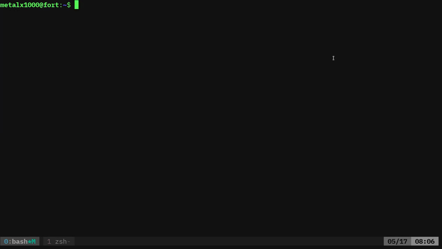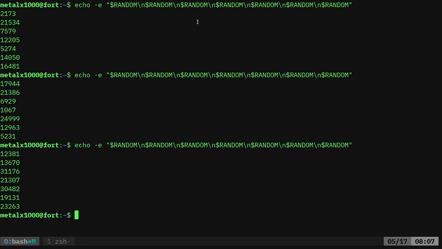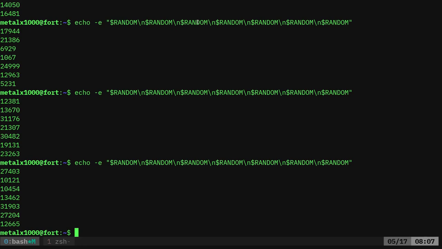If I needed a list of random numbers, I could do something like echo -e, and then use backslash n, and I can just say, give me a couple of random numbers. The -e is saying, look at any special characters like this backslash n and treat it specially. The -e is saying to use the backslash n as a new line. So I can do that. Now I got a list of random numbers. And each time I run that, I should get a new list of random numbers.